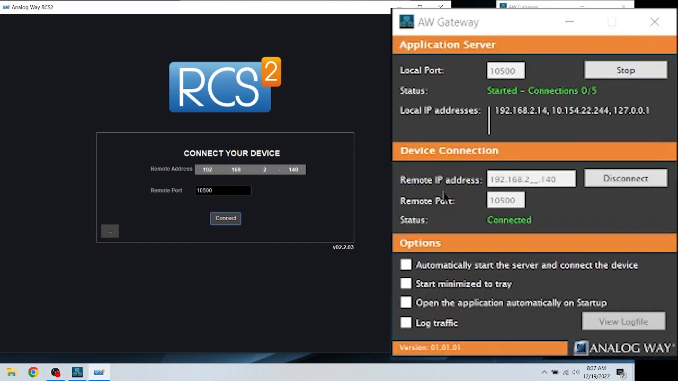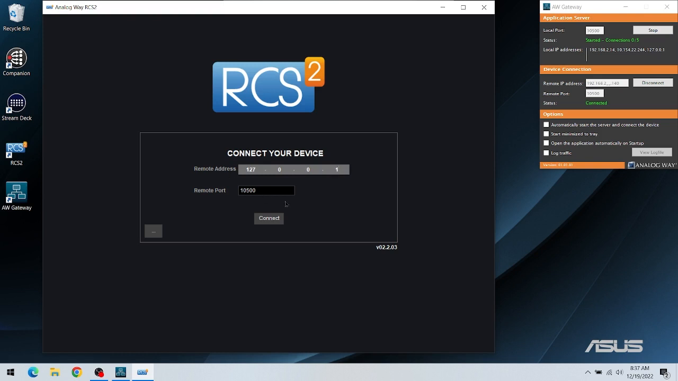So I'm actually going to type in either this address or this address or this address. So let's do the address. And the 127.0.0 is just a local host address. So we're going to try that one first. We're going to hit connect. And once these start moving, you know you're connecting. And also notice this change. It now says 1 of 5.